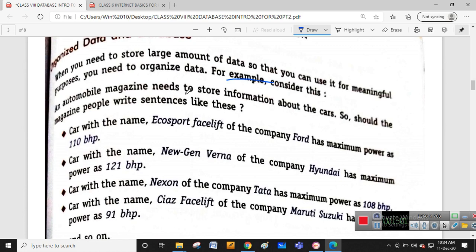An automobile magazine needs to store some information about the cars. So how would the magazine people write sentences like this? A car with the name EcoSport facelift of the company Ford has maximum power 110 bhp. Again, see, a car with the name New Gen Verna of the company Hyundai has maximum power of 121 bhp.